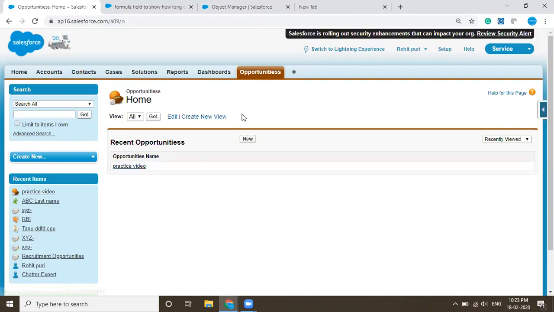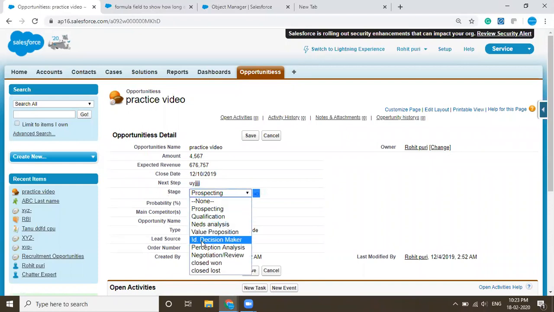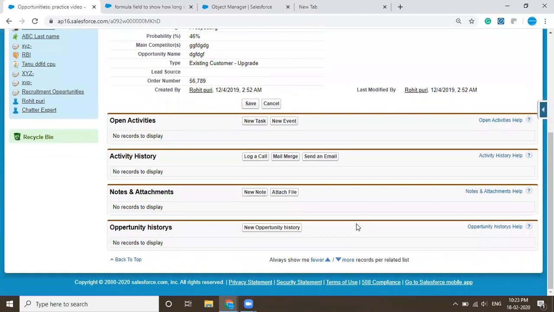So this is the opportunity here. You can do it in your own org, and I can just open one opportunity. In this there is a stage, right? The concept I need to deal with is, if the stage gets changed, whether it is prospecting, qualification, or value proposition, the record will automatically get created in the opportunity history. This is the opportunity history object, a custom object that I have created.